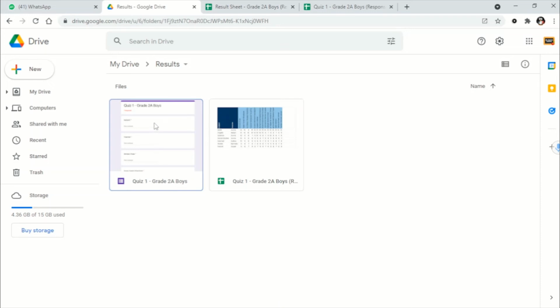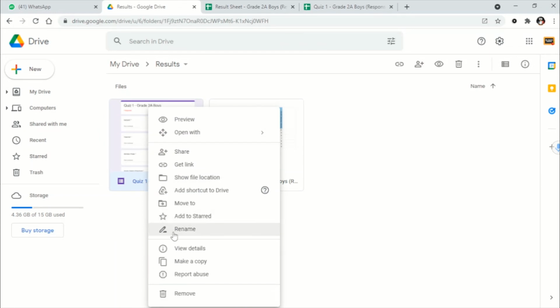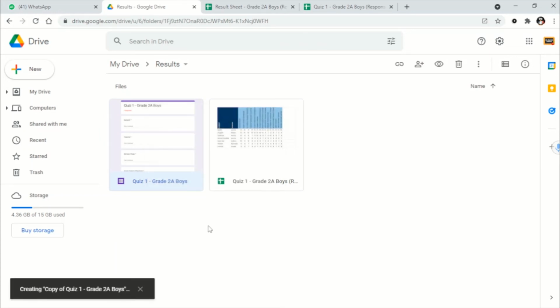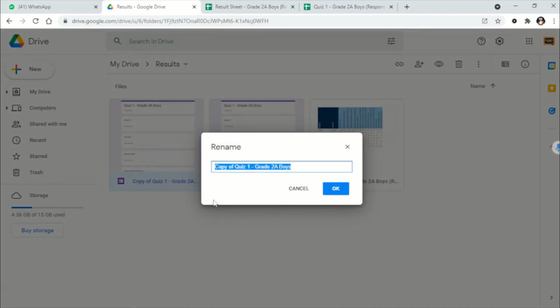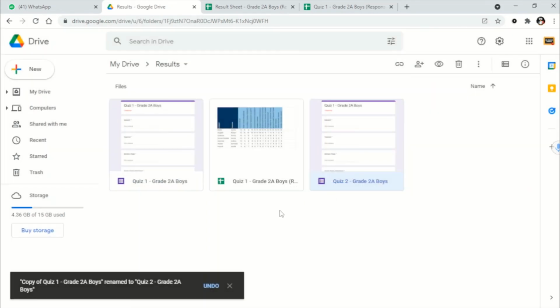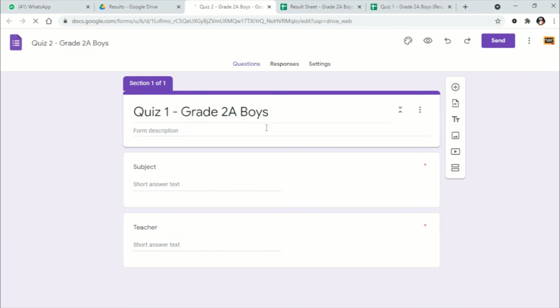Just go to the first form, right click on it, and click make a copy. It will create a copy here. See, it's showing creating copy. Now it's a copy with the name copy of quiz 1. All you need to do is right click once again and rename it. Let's say it's for quiz 2. Quiz 2, again I will name it grade 2A boys, and press OK. Now I'm good to go, as far as my students are the same as the previous.